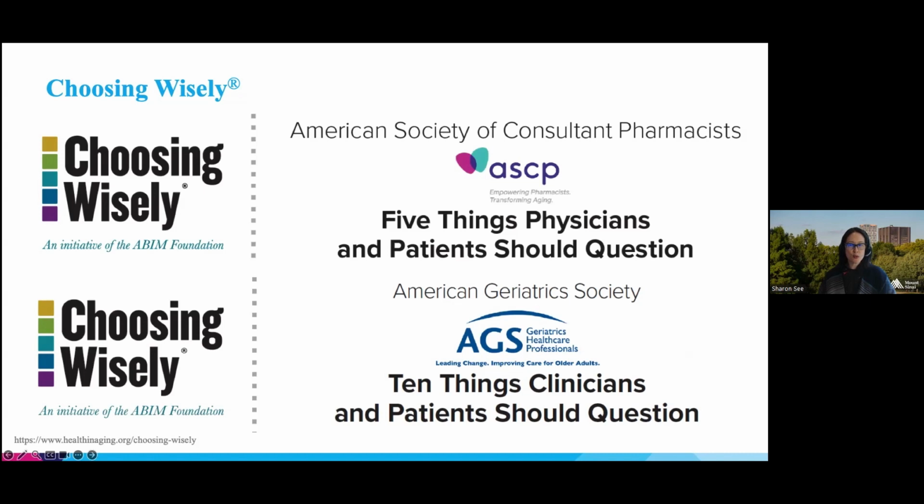practices to avoid. For example, don't give more than 3 CNS drugs at a time to an older adult. Don't use antipsychotics as first line to treat behavioral disturbances in a dementia patient. So there are multiple medical organizations that came up with their Choosing Wisely criteria. So this can also help guide appropriate prescribing.